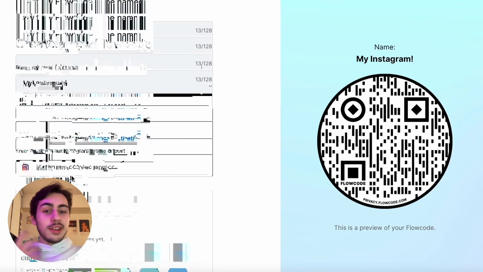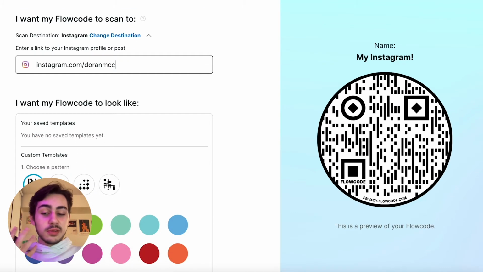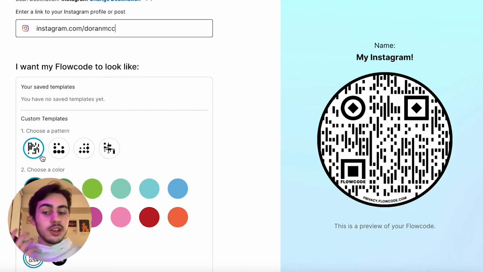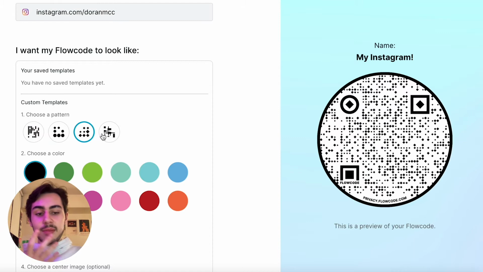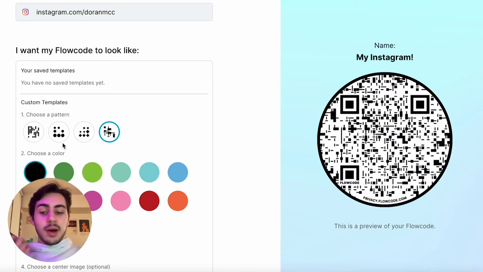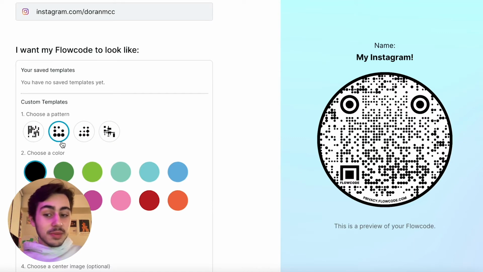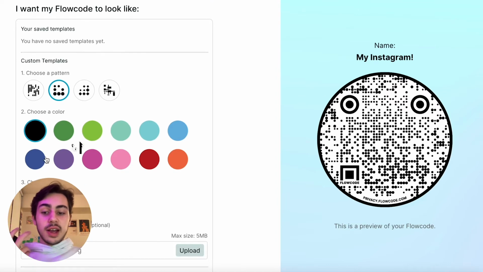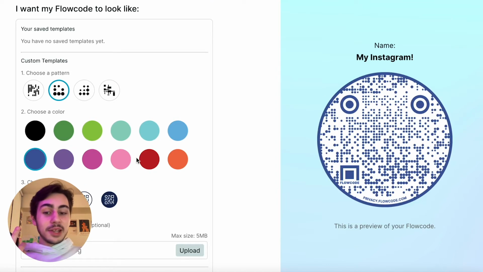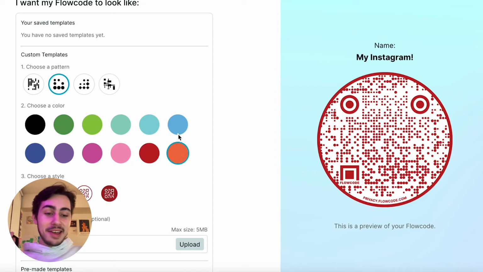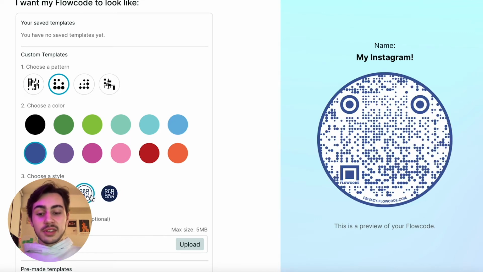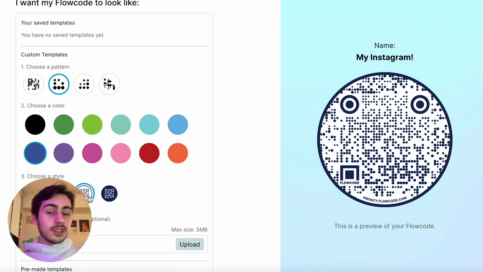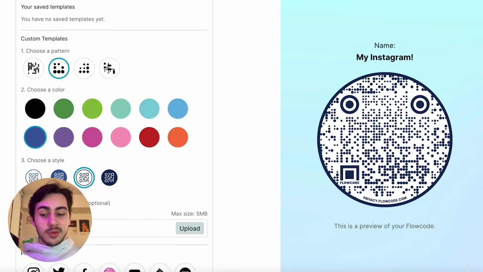So once you've gotten those basics down, you could slide down and you see choose a pattern. So you see the regular, the circle, the diamonds, the circuit. I'm going to choose the circle because I think that looks the best. You get to choose a color. I'm going to choose blue because I like blue. You could do any of these other colors if you want to. And then you get to choose a style. So I like this one. It makes the blue a bit darker, so I'm going to pick that one.